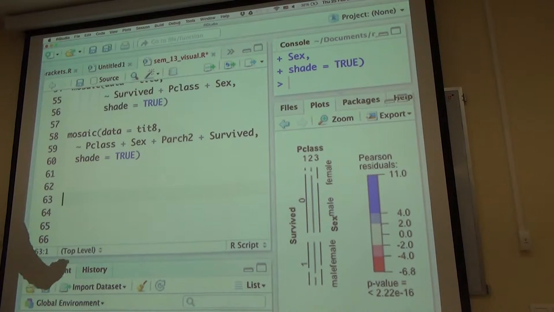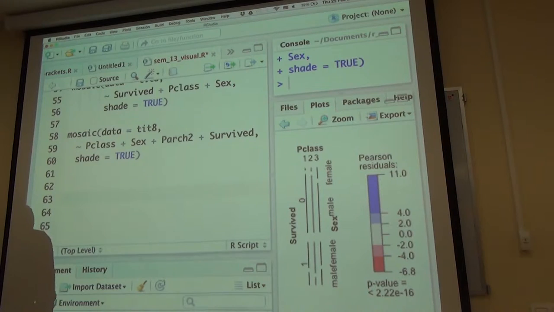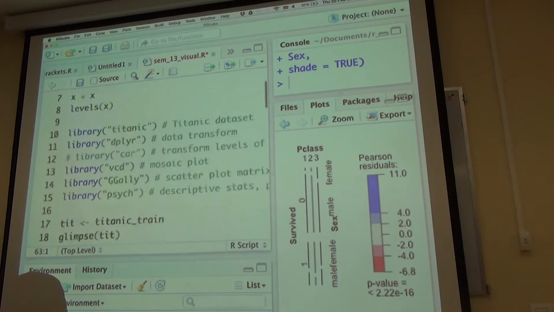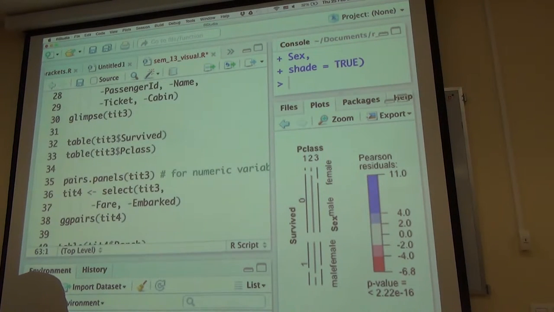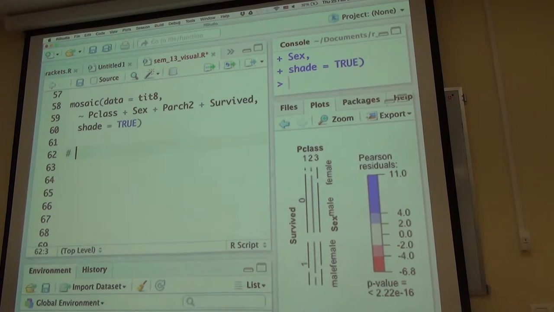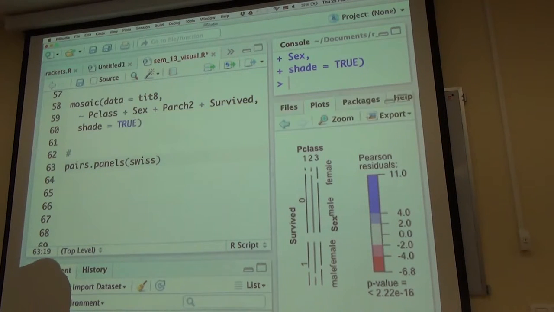So once again, if you have a lot of numeric variables, you may use the function which we have already used. It's called pairs panels. For example, we have used the data set on Swiss regions a long time ago. But let's look at it, no problem. Yeah, let's look. Pairs panels Swiss.